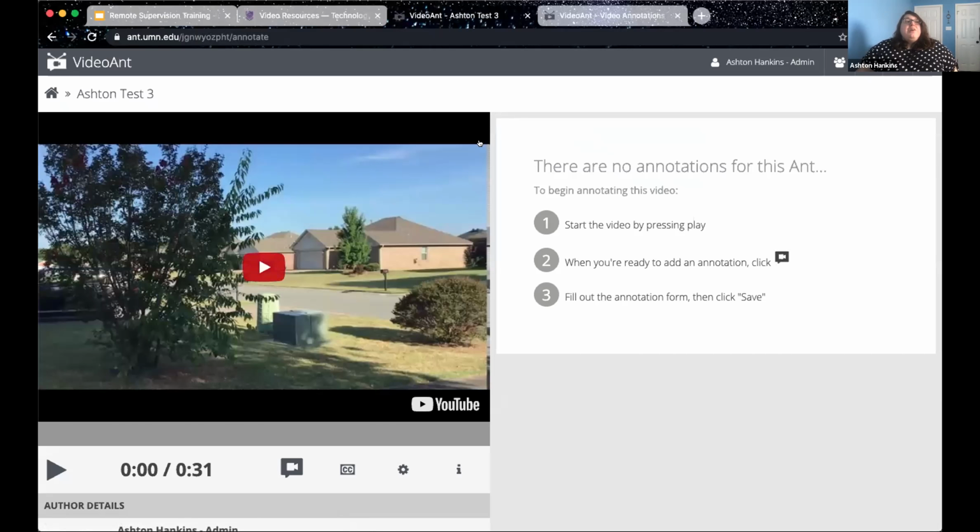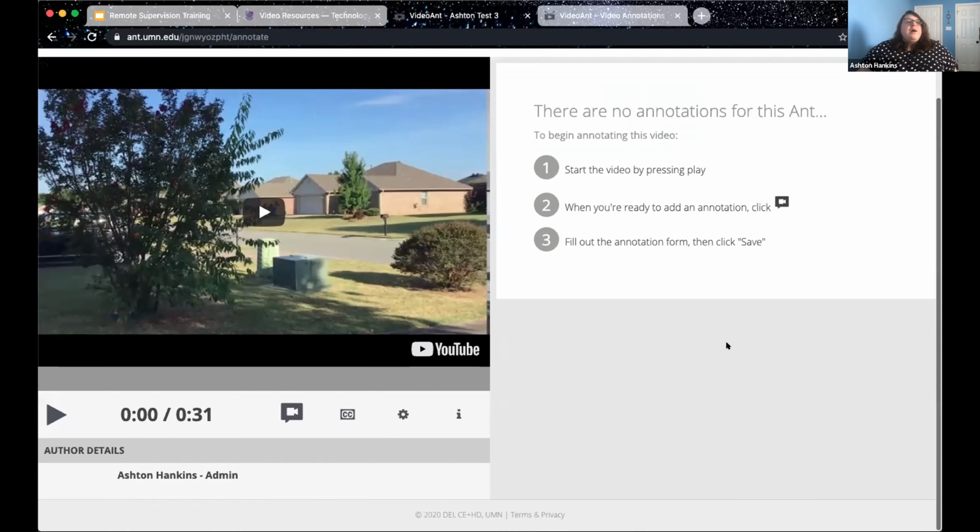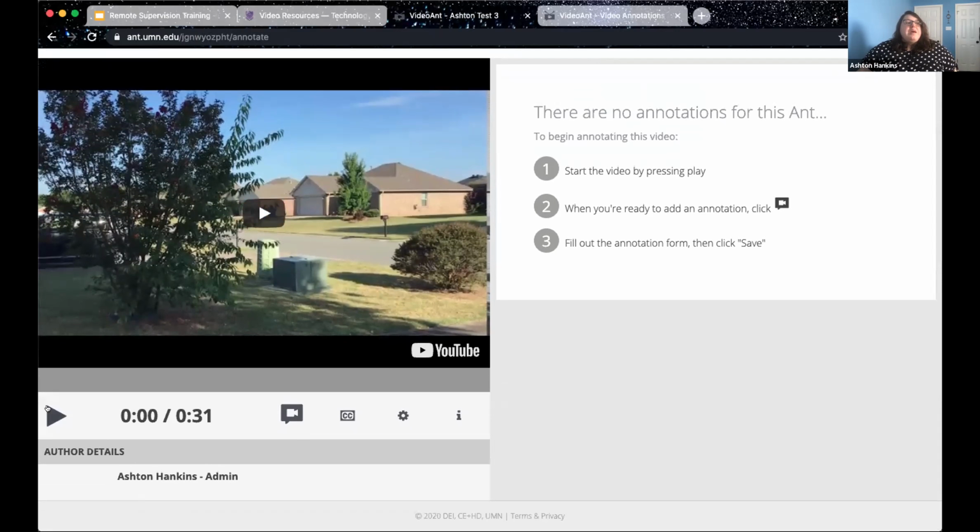The page will reload and you can see the YouTube video on the left, and here on the right is where our annotations are going to be added. Also down here underneath the video, we have the control bar. We have the play button, the timestamp, and this is going to be our annotation button. Closed captions are pulled in from YouTube, as well as our settings, and then just information, which is the author details here at the bottom.